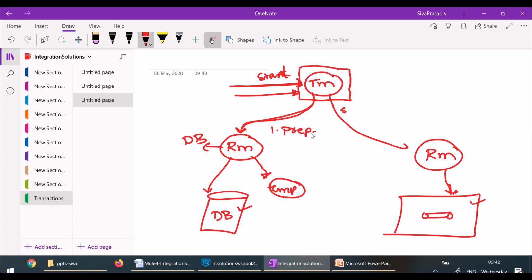Whenever a resource manager is asked to prepare for commit, it will write whatever we have done in the transaction to some temporary file, or however it will persist somewhere. Similarly, whenever the transaction manager asks this resource manager to prepare for commit, it will also write the data to some temporary file. Okay, so the prepare phase is done.